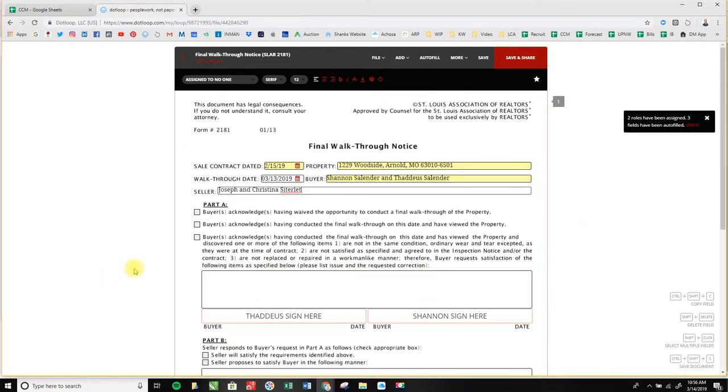Next, Part A, we have three boxes. Box A says we're not doing the walkthrough. Box B says we've done the walkthrough. The third box says we've done the walkthrough and we're not happy, and here's what we want you to address. Okay, so they're fine. So they need number 2. We're going to click that.